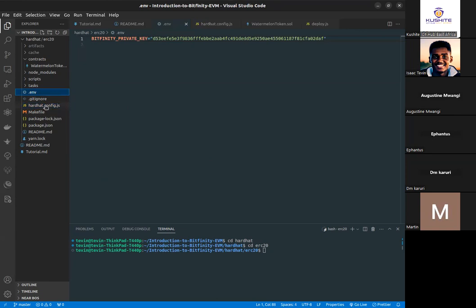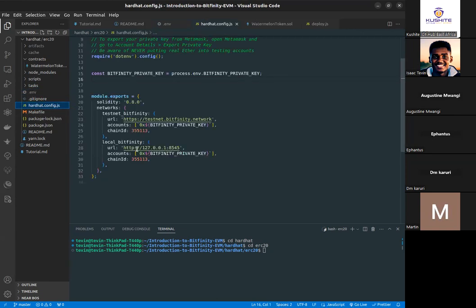When you check out this hardhat.config.js file, this is actually where everything dwells. You're going to see that of course we're using the private key, and then here is where you get to define your network. So we're using the Bitfinity testnet. Here's the URL, the accounts, and then here's the chain ID, and it's just a local testnet that you're using.